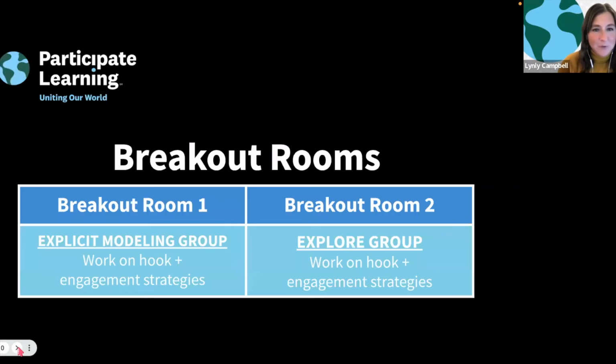Let's prepare for our second round of breakout rooms. And you'll notice that there's just a slight variation with the configurations of these rooms. You will be going back into the exact same group with the same teachers that you were working with previously, but this time you're going to shift your emphasis to work on creating a hook and some engagement strategies that support the explicit modeling method, or a hook and engagement strategy that would support your exploration.